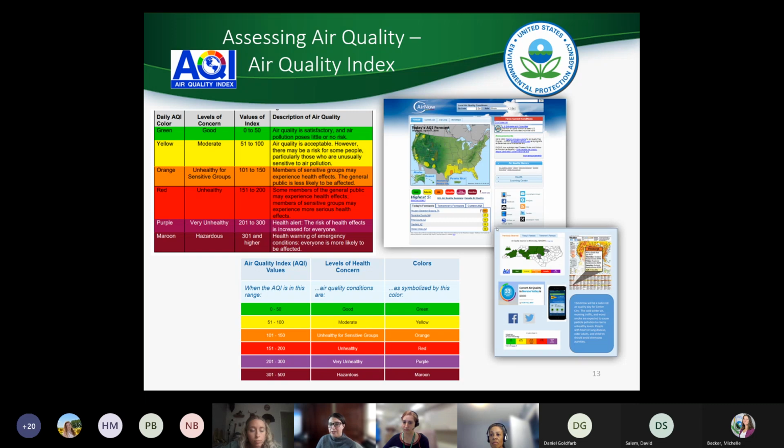AQI values that are below 100 are generally considered to be satisfactory. AQI values that are above 100 are considered to be unhealthy for sensitive groups. And then as that AQI increases, it's unhealthy for everyone.